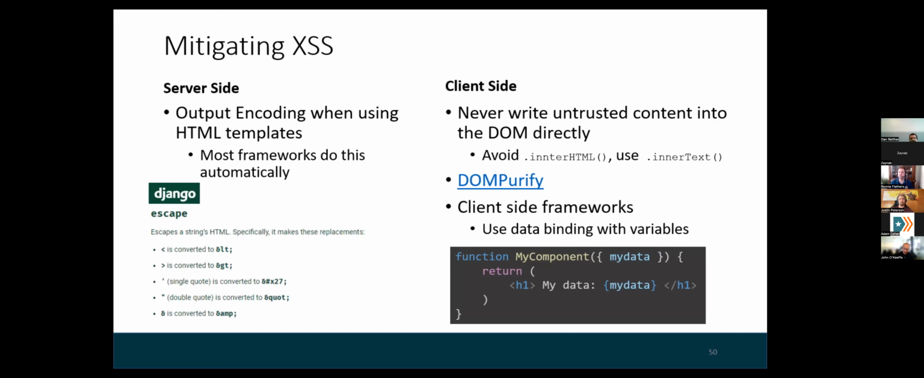Any questions on cross-site scripting at a high level? And then when we get to the hands-on portion, you'll see some of this in action.